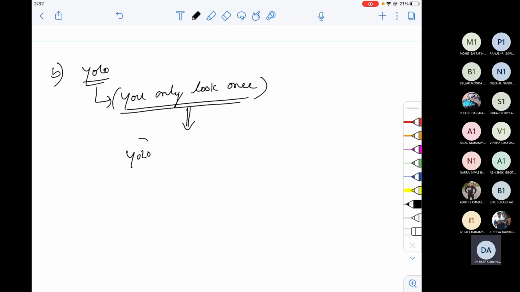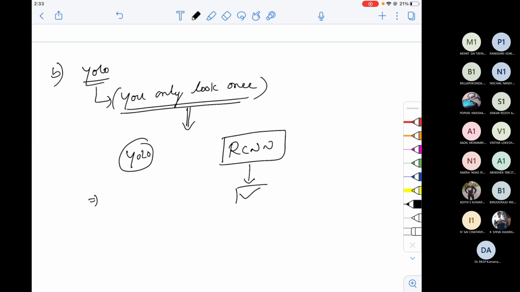In reality, we will use only YOLO, not RCNN. If I compare two-stage detection algorithms like RCNN and one-stage detection algorithms like YOLO, which one is better depends on the context. If you want to detect objects with very high accuracy, go for this. If you want to detect objects very fast, then go for this. YOLO will not give much more accurate results than RCNN. RCNN cannot perform as fast as YOLO. This is a statement I'm giving.